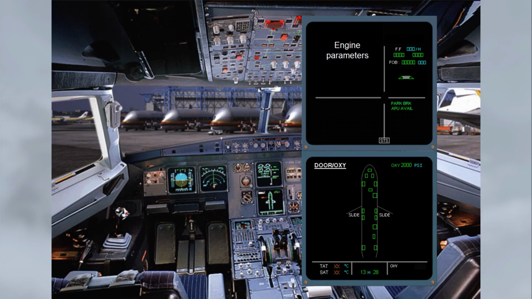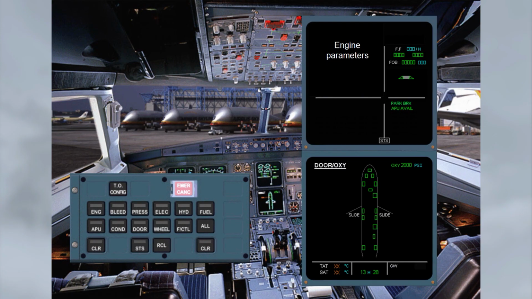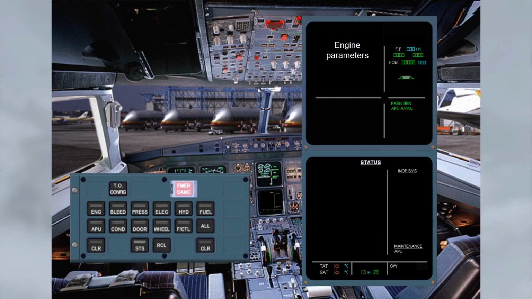At engine shutdown, the ECAM door oxygen page is automatically recalled so that you can check slide disarming. Notice the pulsing status message on the engine warning display. This is telling you that there is a maintenance-related message on the status page that you have not seen. There is a white maintenance status message at the bottom of the status page.